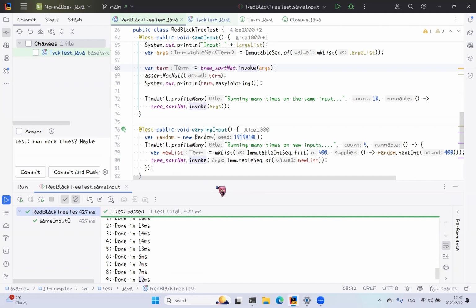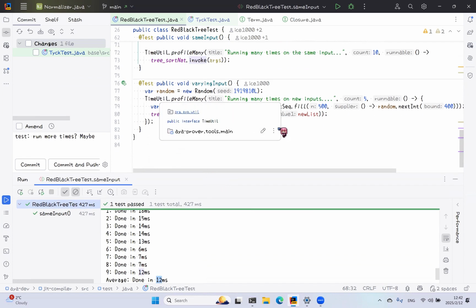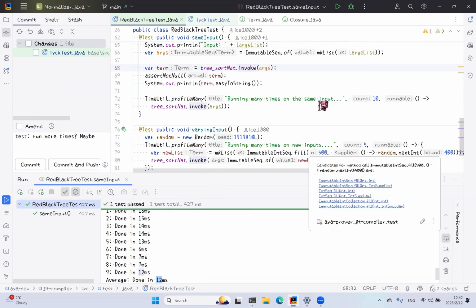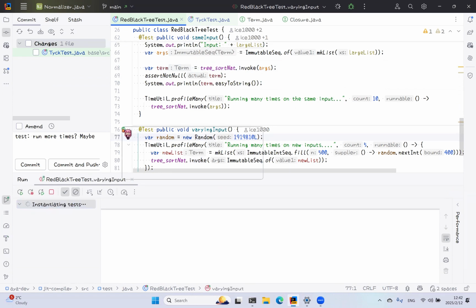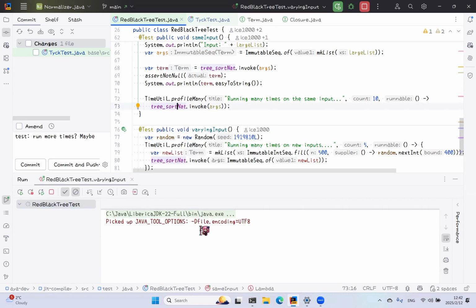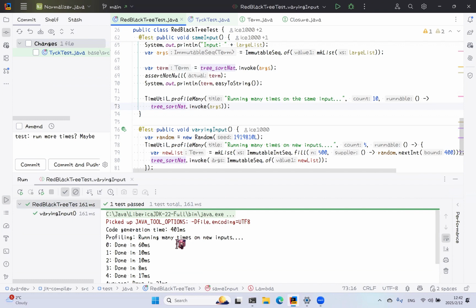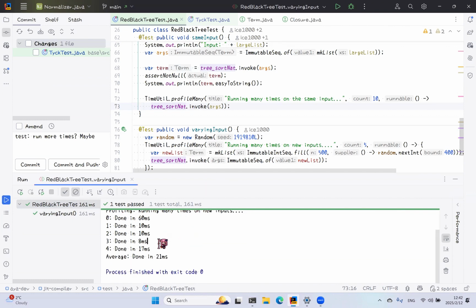It's really fast. And I wrote another test case which generates a different list every time I run it, and the performance is very similar. It's even faster for something. Maybe it didn't print the list, so it's even faster.